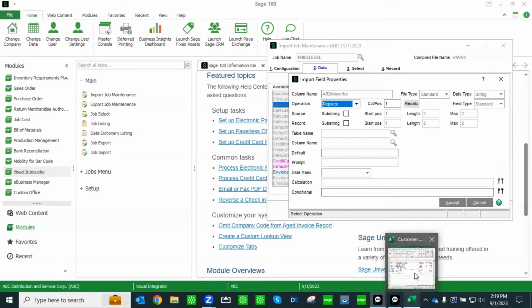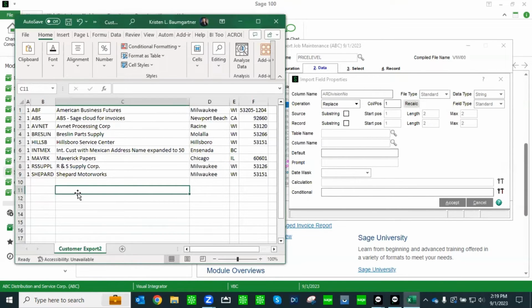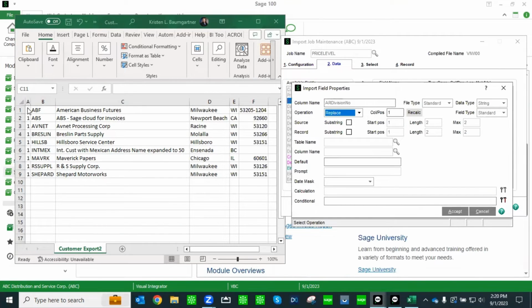I want to show you the example of the actual CSV file I'm going to be importing. I have my Sage division, my customer number, their name, their city, their state, and their zip. This is the basis that I'm going to be using for my import.